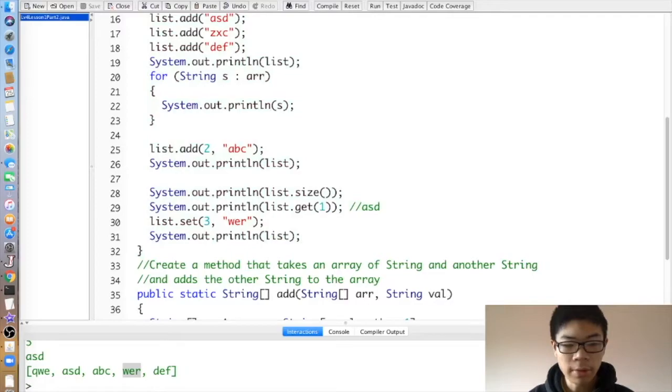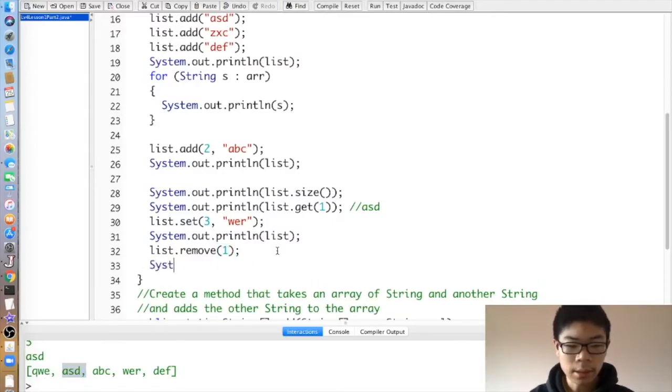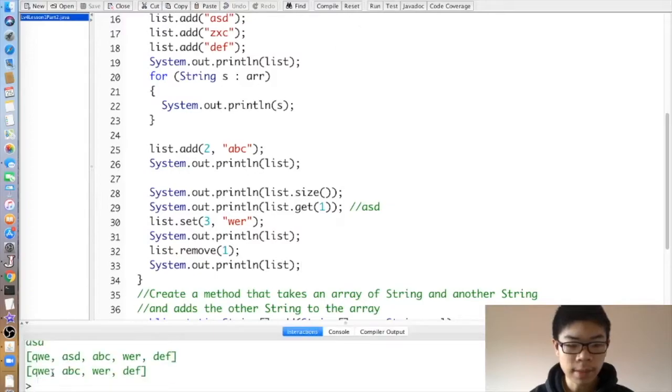Also, we can remove elements. For example, list.remove and then the index. So let's just say 1, we don't want ASD anymore. Then now when we print the list, it removes that element at the specified index.